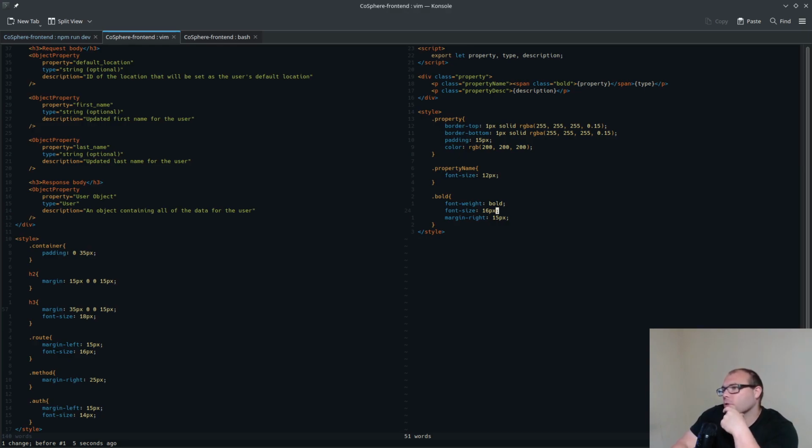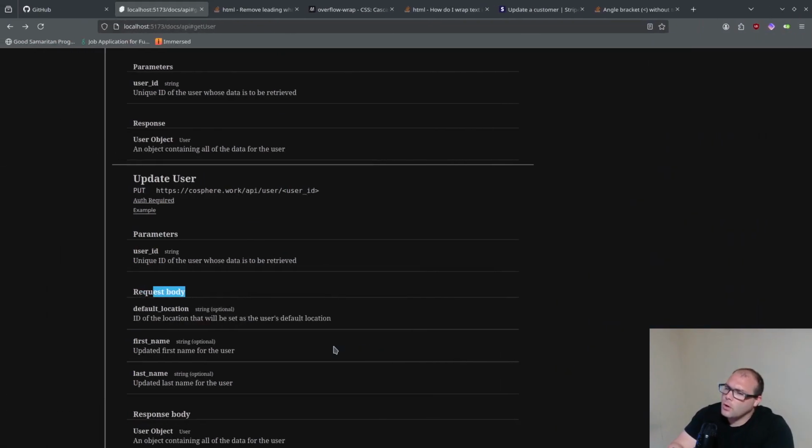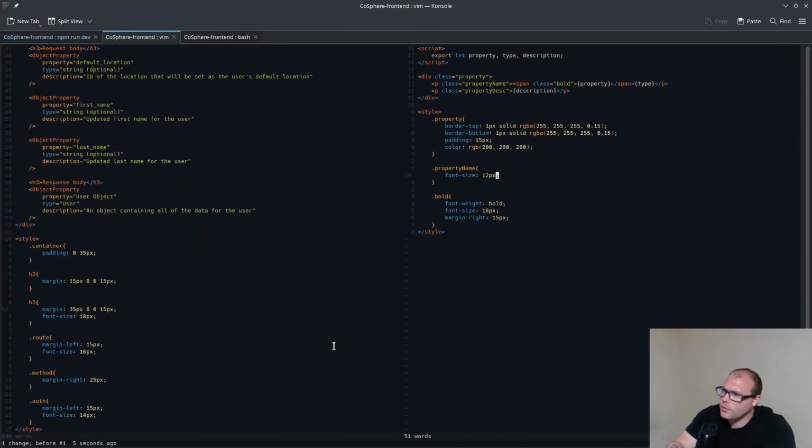So the property description and the property name need to be updated. Wait, what? No. Property description. What? Property name is 12 pixels? Oh. I see.